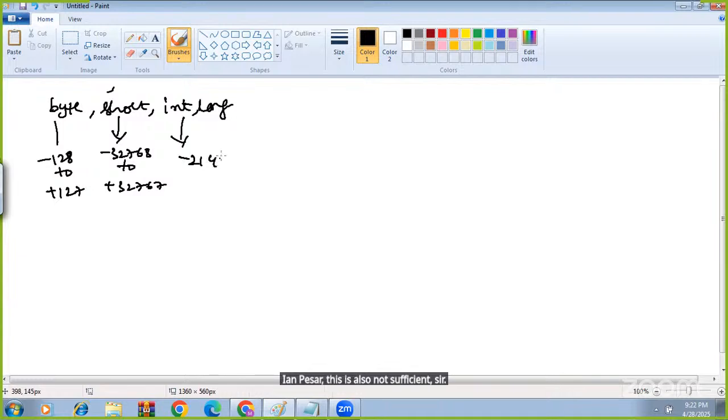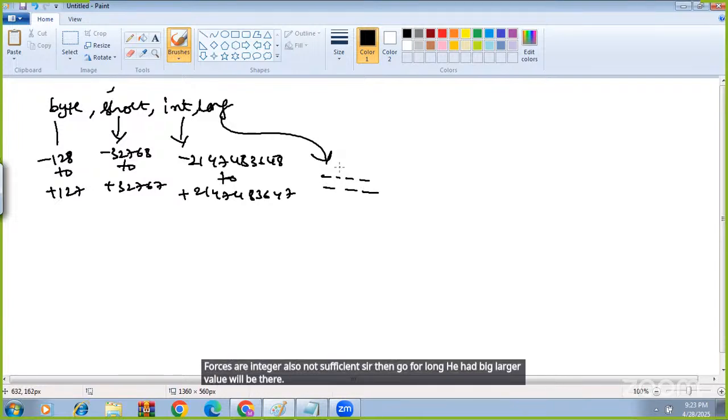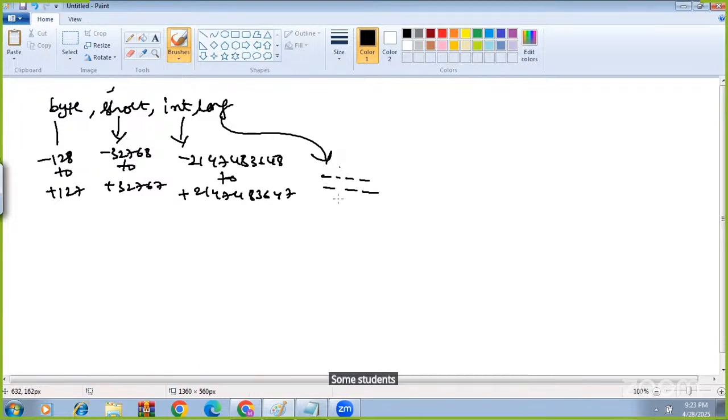Then go for int, which stores up to 2147483648 and so on. If int is also not sufficient, then go for long. Here a much larger value can be stored. Some students may ask a doubt: sir, long is also not sufficient. There is no other data type to represent larger values than long.